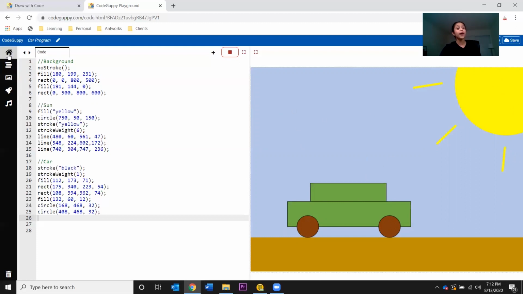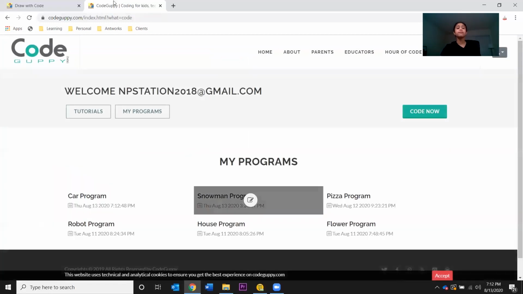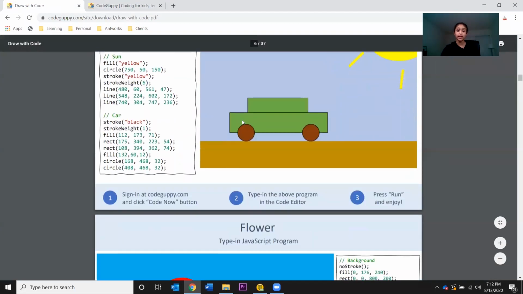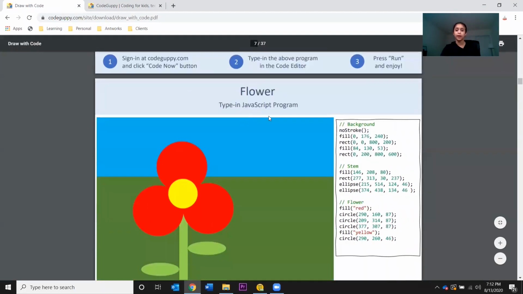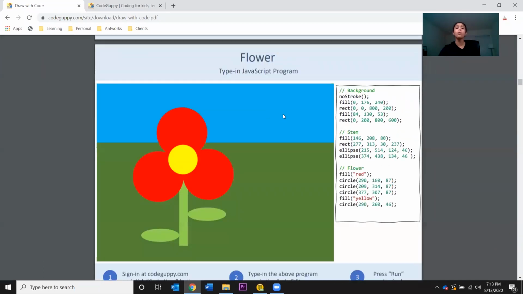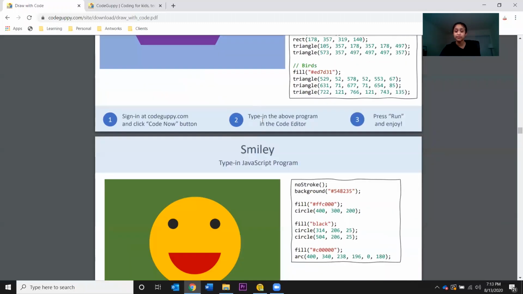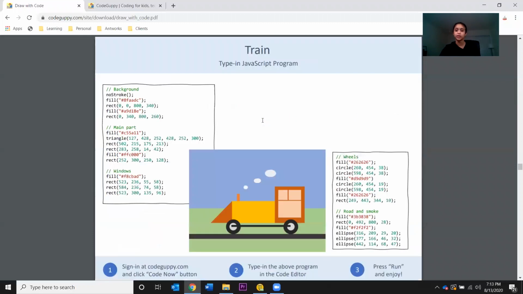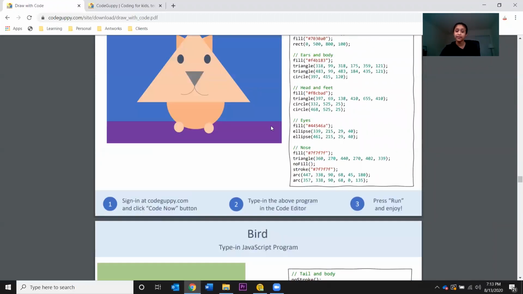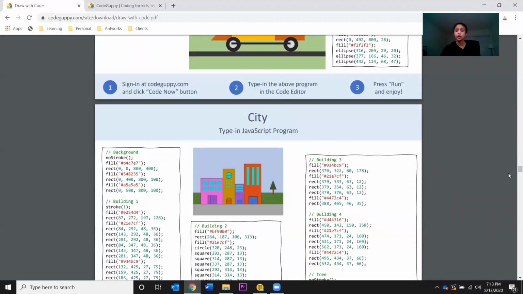So I'm going to go back to the home page, and we have many more programs, and I'm going to go back to the booklet. See here, there's also a flower program. I just love this booklet because there are so many programs you can write, and it also shows you the exact code you need to write to create that image. As you can see, this one has a lot of code. We have a cat, a bird, a castle, and so much more.